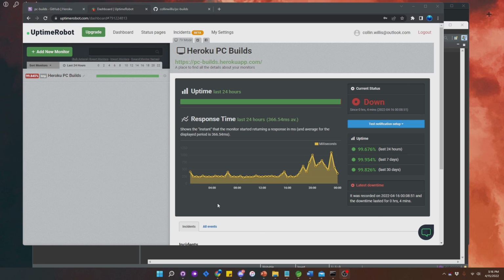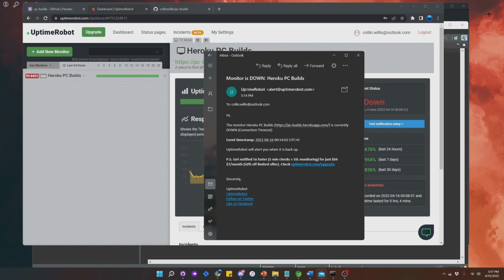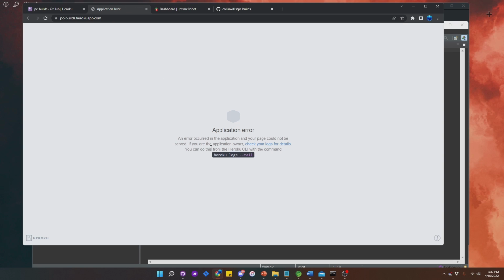And as you can see, Uptime Robot now says that our Heroku app is down currently. And Uptime Robot actually sent us an email to notify us, for the monitoring to be helpful. So now it says that it's down. And we can actually go to the PC Builds website in its current state right now to show what that looks like. And so this is what is being monitored for application error type status.